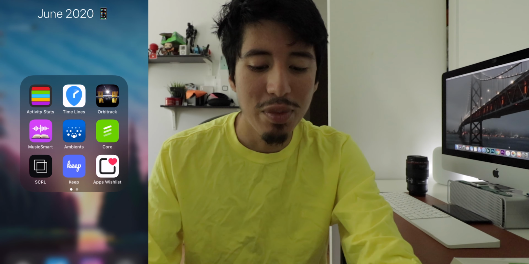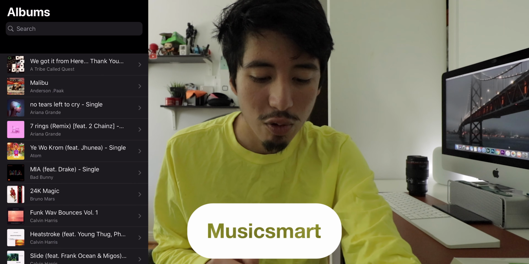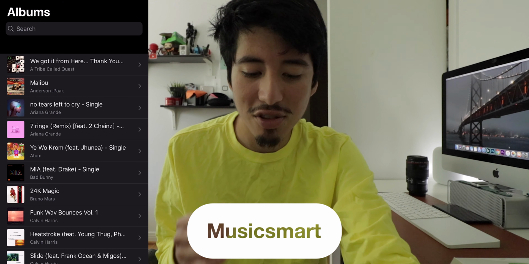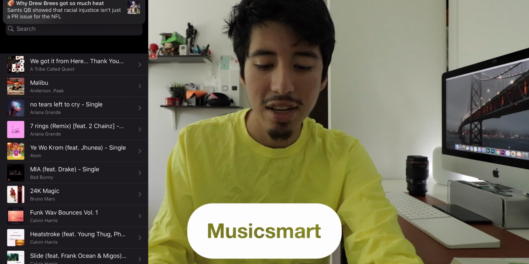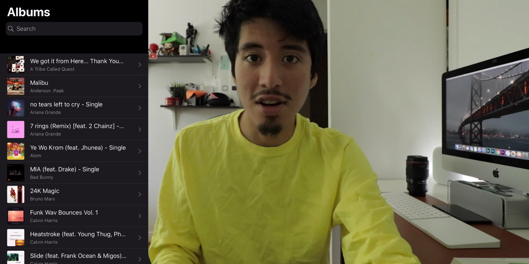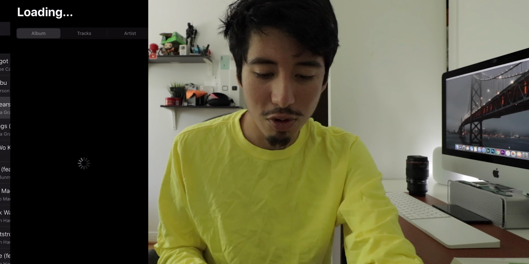Next, we have Musicsmart. So I did a video about this app a while back, and what this app does, of course, is just really awesome. It shows you all the information about the song, the album, and the artist. So, for example, let's hope this one works.